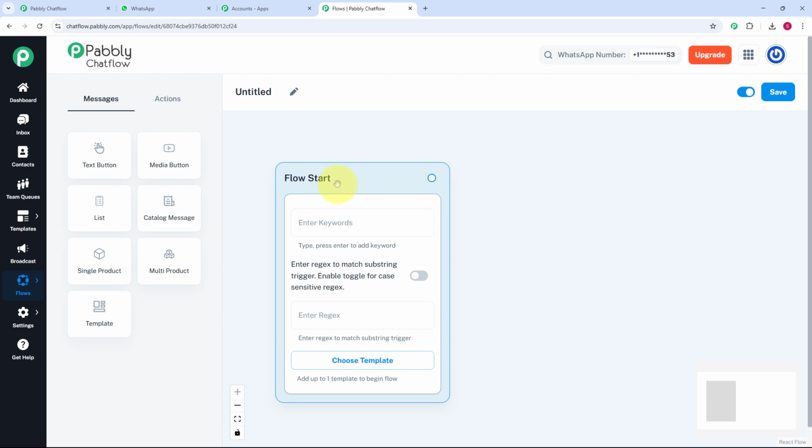Here you can see you are getting a flow start node. And if you want to change the name of your flow, you can just edit it here. Here I am providing it the name travel blog chatbot. You can also provide a name to your flow according to your will.